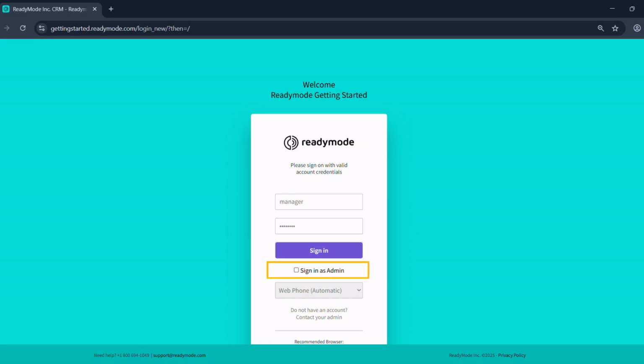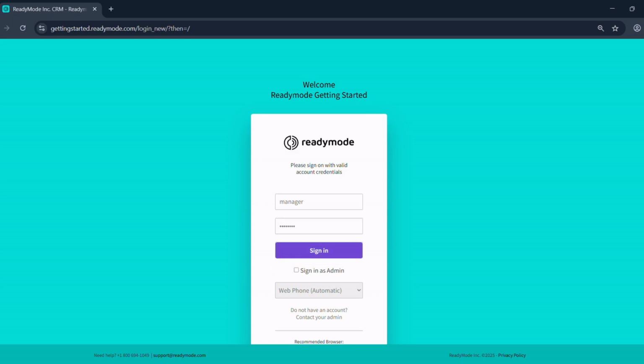Checking the Sign In as Admin box grants you access to most administrative features, such as adding phone numbers and uploading leads without using a paid license. This option, however, does not allow phone use or access to the office map, so live calls cannot be made or monitored. Once you've selected the appropriate sign-in option, click the purple sign-in button to access your account.